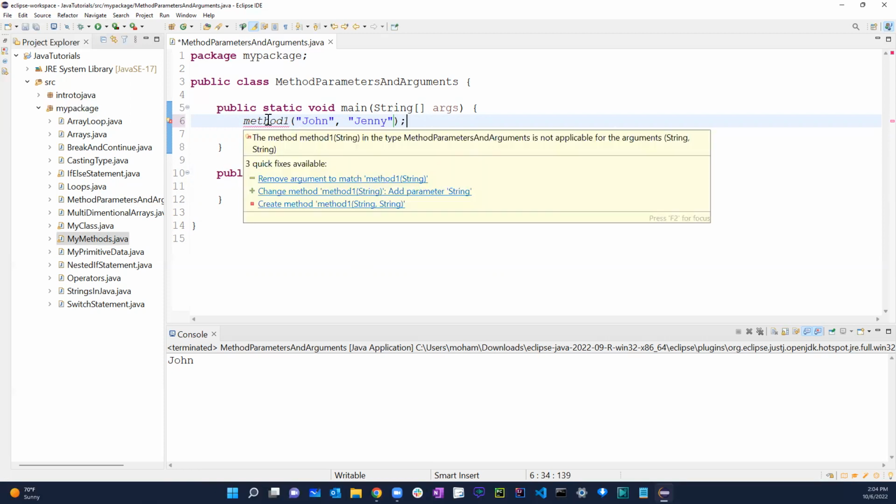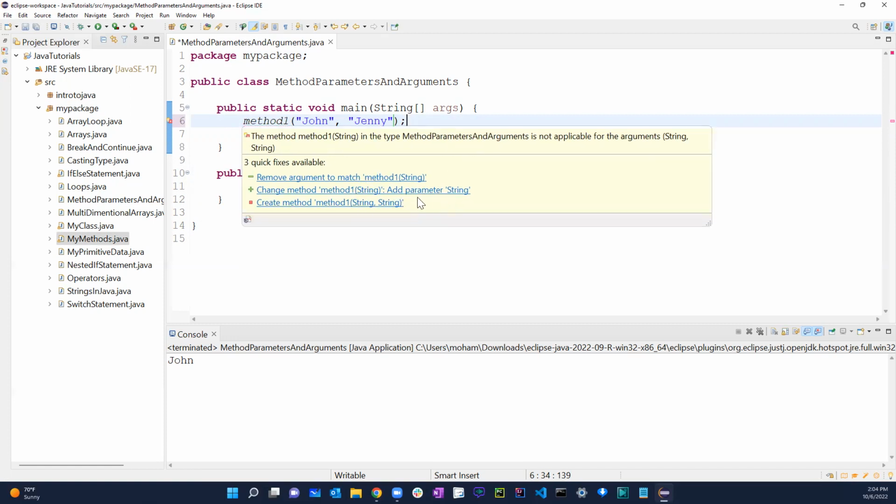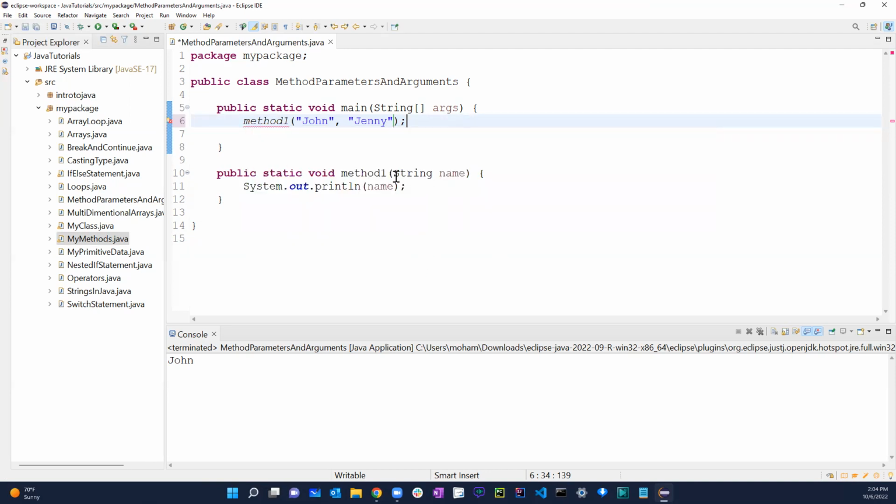That will also give me an error, because if I hover over it, it says add parameter string. So method one string, and it says add parameter string, or over here, create method one string string. What that means is that because I'm only passing in one parameter, this thing right here is called a parameter. This thing right here is the argument that I'm passing in to this parameter. Okay, so let me just delete this. I'll show you one more.